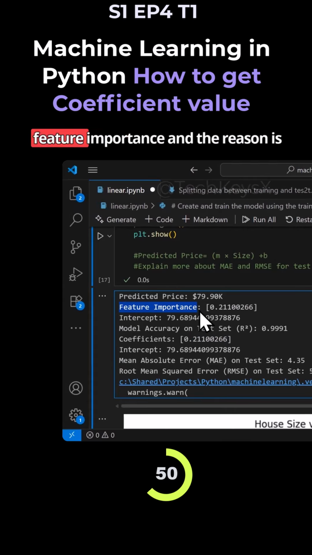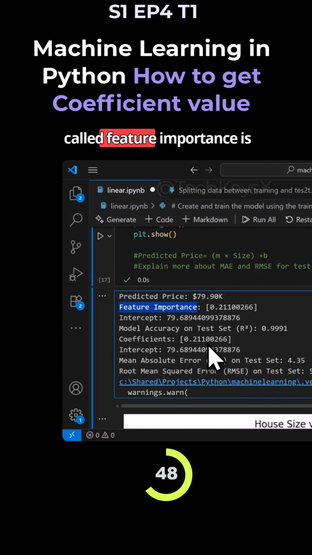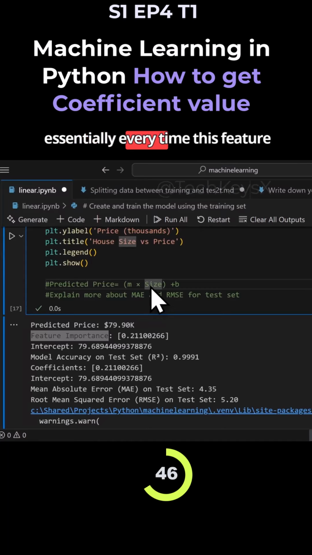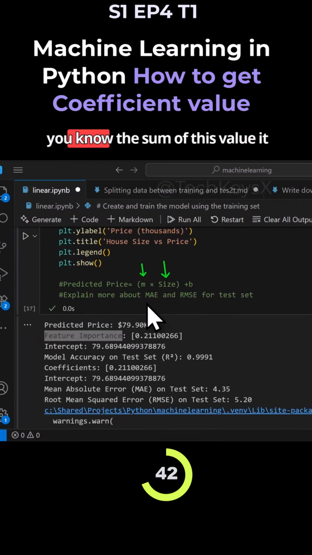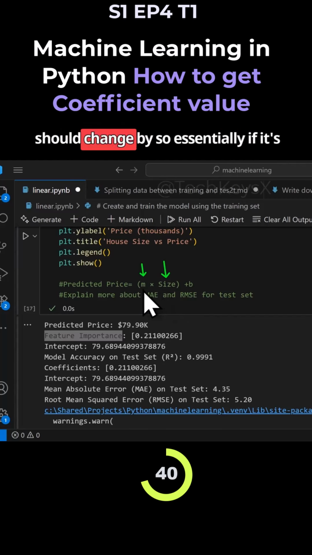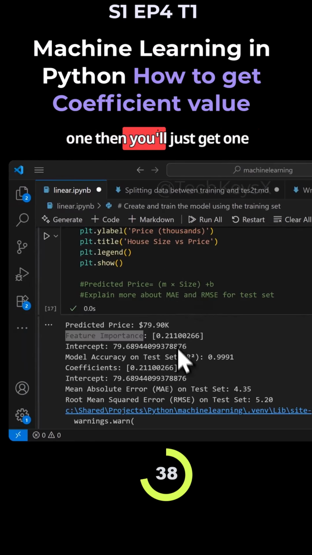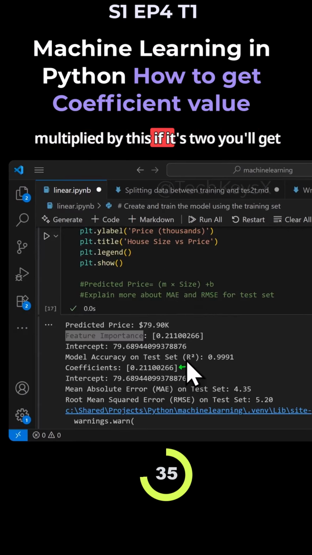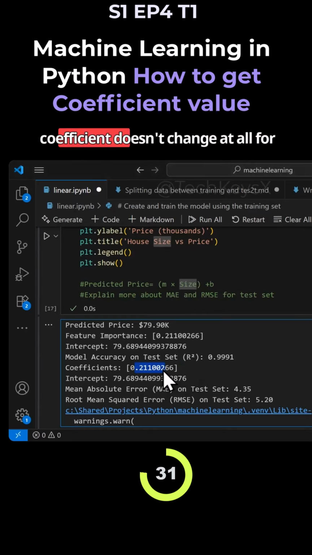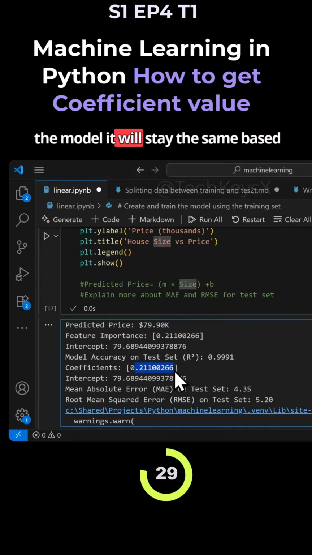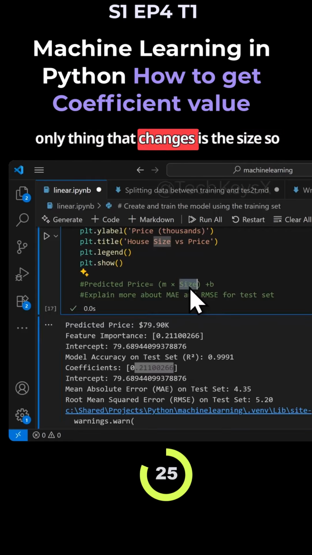Some people may call it feature importance. And the reason it's called feature importance is essentially that every time this feature size changes, this value should change by a corresponding amount. So essentially, if it's 1, then you'll just get 1 multiplied by this. If it's 2, you'll get 2 multiplied by this. The same exact number. So this number, the coefficient, doesn't change at all for the model. It will stay the same based on when you created the model. The only thing that changes is the size.